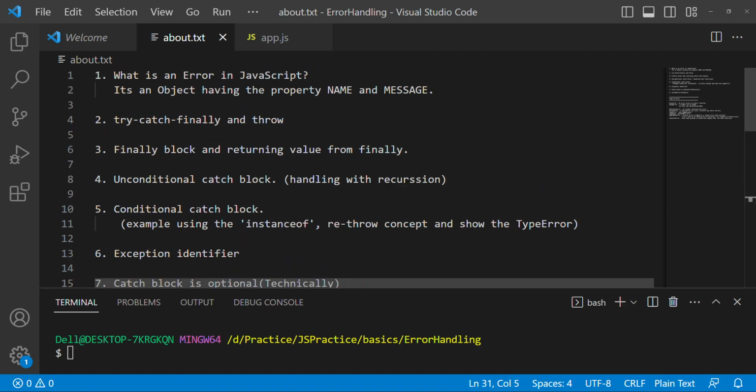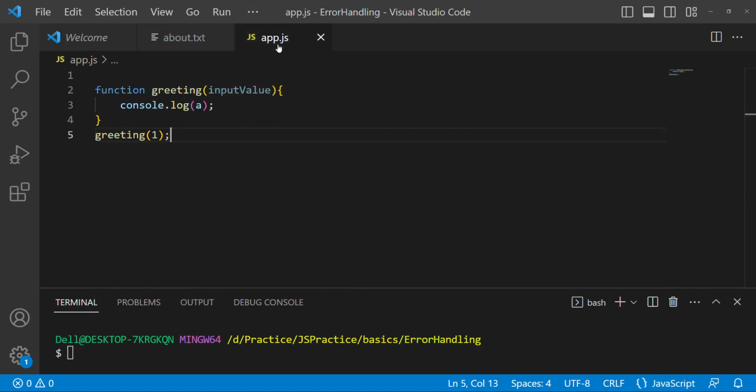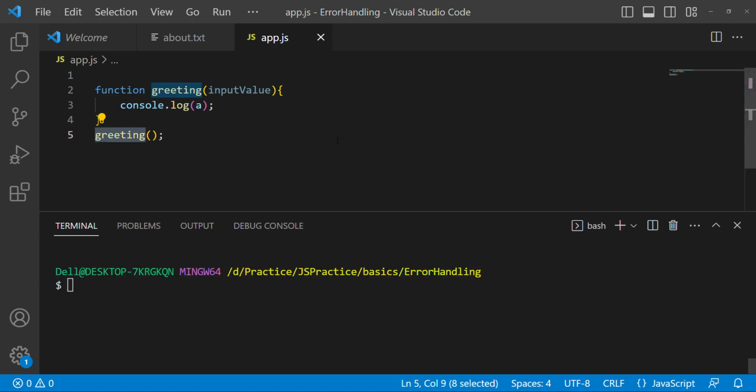let's start and first see an error. There is a simple program that I have written here. It's a simple function called greetings, which accepts an input, and we are trying to print something here and calling that function. So let's run this function, and I'm sure you might have observed what an error is. Let's run that and see the error.